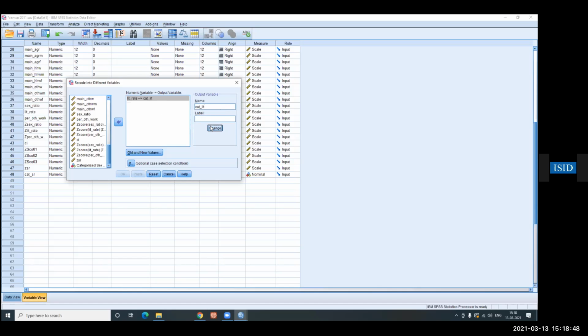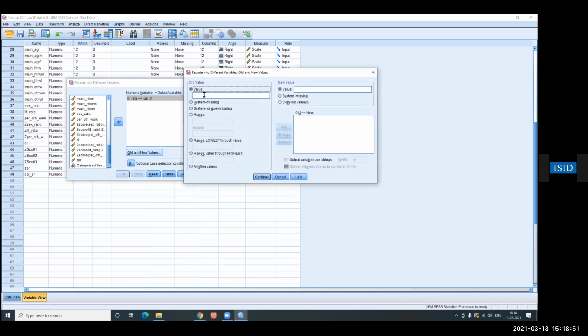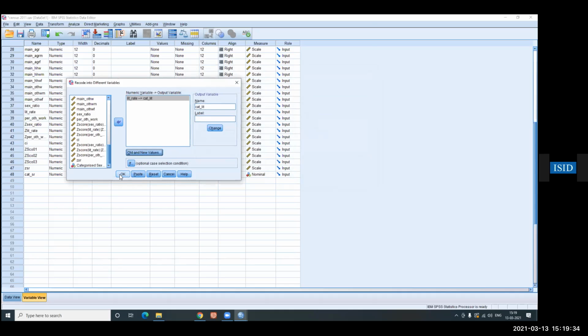Click on change, and then range lowest to 60 is 1, then 60 to 70 value as 2, 70 to 80 as 3, and then 80 plus is 4. Now click continue, and then okay.